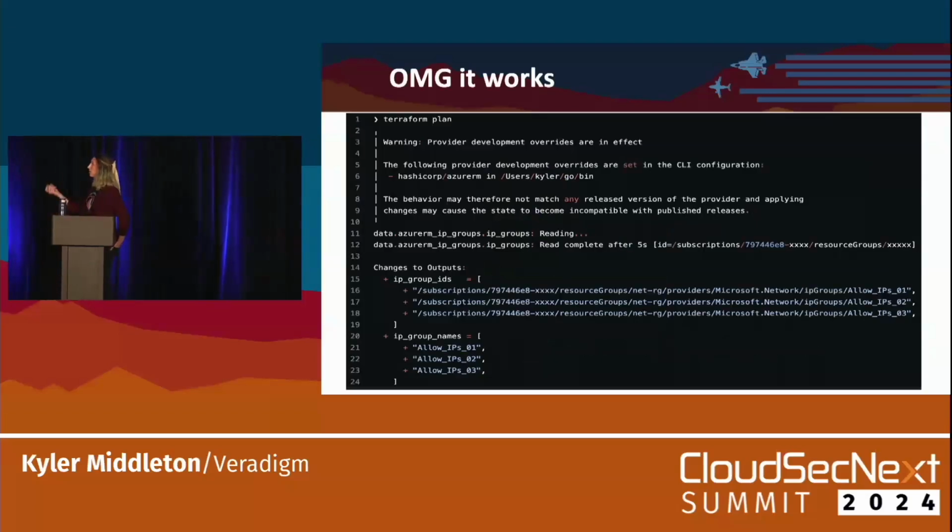And this is it actually working. You can see at the top, the text is a little small for the folks in the back, it says, I'm using the local provider, FYI. If it breaks, it's your fault. And down at the bottom, we can see it's reading, it's using our new IP groups thing that we wanted. It's printing out all the IDs and all the names, and they're alphabetized, so my eye's not twitching, and it works. Yay, that thing actually works.